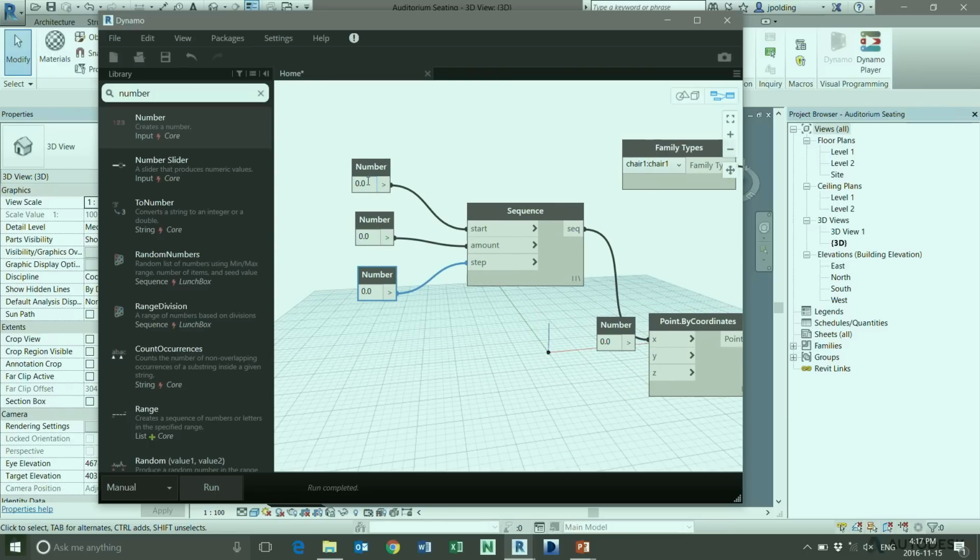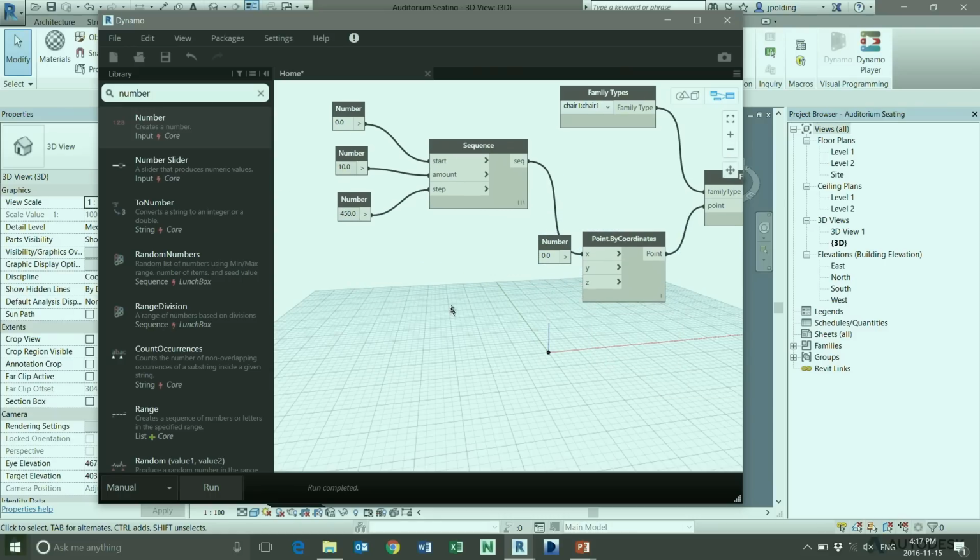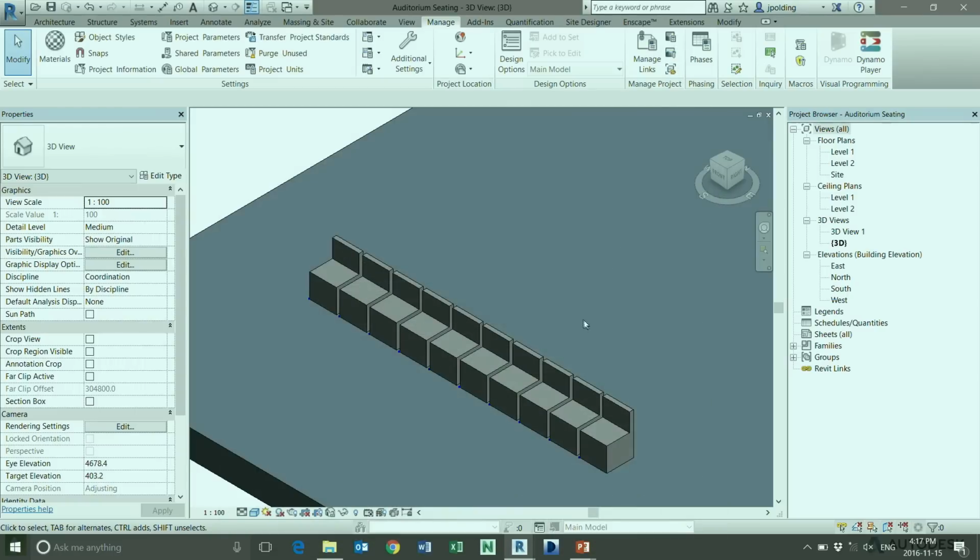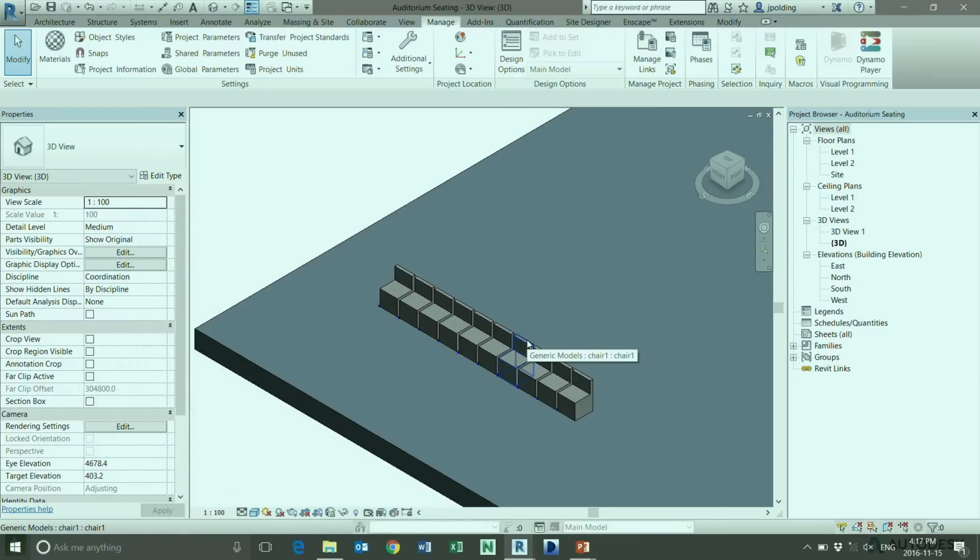So I need to fill these out. Starting at 0, how many chairs do I want in the X direction? I'm going to say 10 to start. And then what's the spacing between the chairs? I'm going to go with 450. Again, apologize, that's in millimeters. That could be inches or decimal feet if you'd like as well. So that's doing that. Let's run that, just run that little baby step. Okay, cool. So we've got a bunch of chairs.